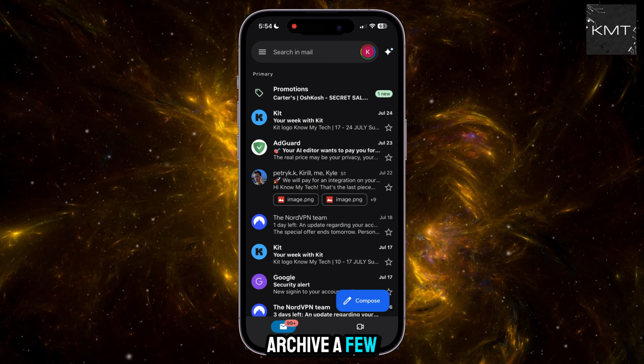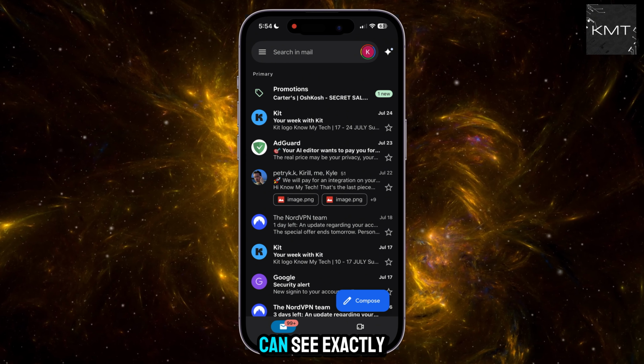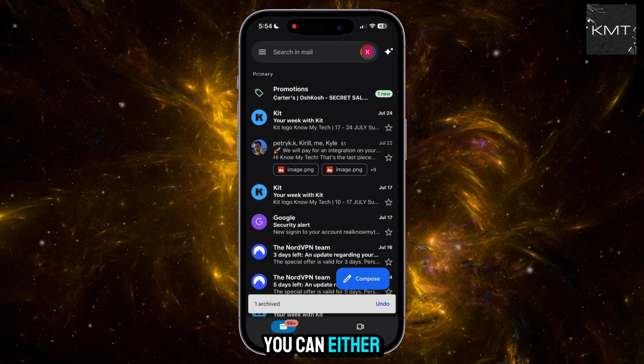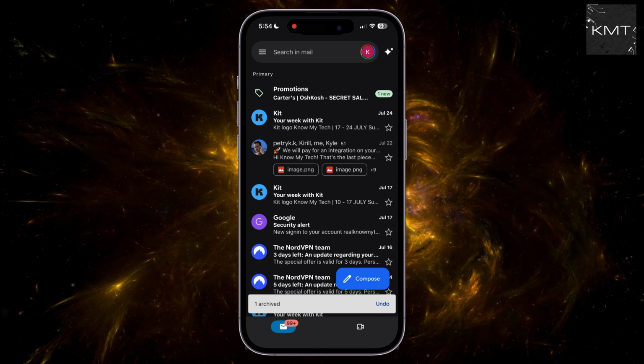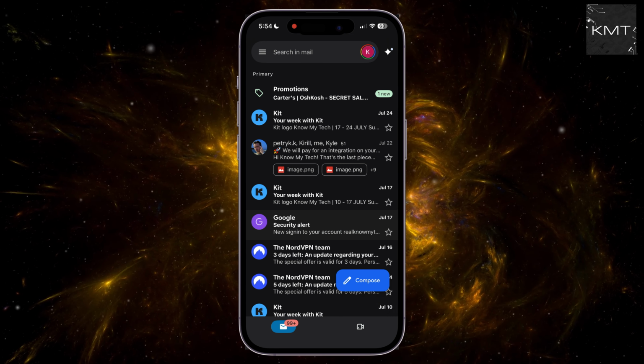First, I'm going to archive a few emails on purpose, just so you can see exactly how it works. You can either accidentally swipe to the left and archive things, or you can select an email and hit archive.